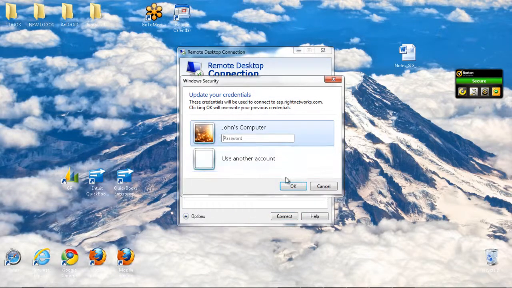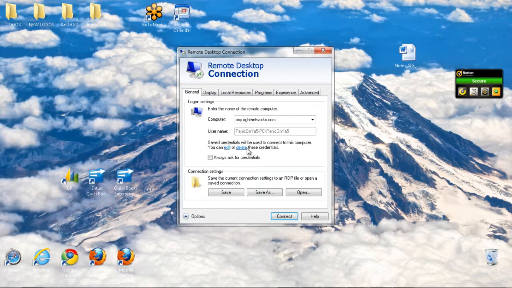now I don't know why this is there, but I don't want those credentials. There we go. Okay, so you don't really need any credentials there. You just need to have the asp.rightnetworks server name popped up right in there.